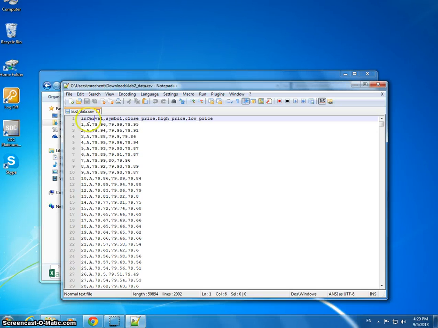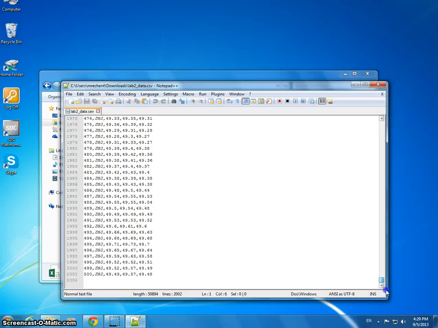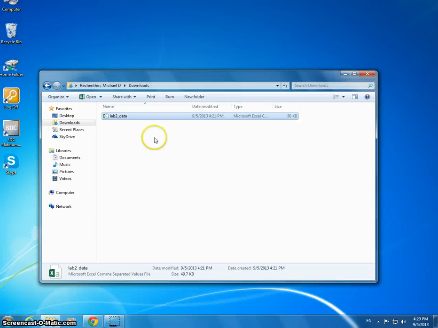First we have interval, symbol, closing price, high price, and low price headers. And here we have the data itself, separated by commas. We can go all the way down and see we have 2001 rows of data here. The nice thing with comma separated values is it's also available to be opened within Excel.